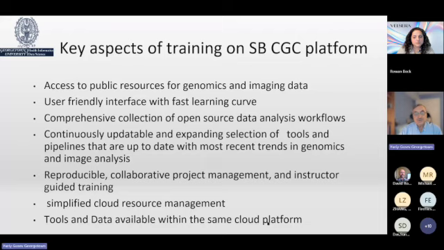The cloud's resource management is simplified. It's very user-friendly, which also provides students the opportunity to learn quickly. And what is also important is that data and tools are available within the same cloud platform.